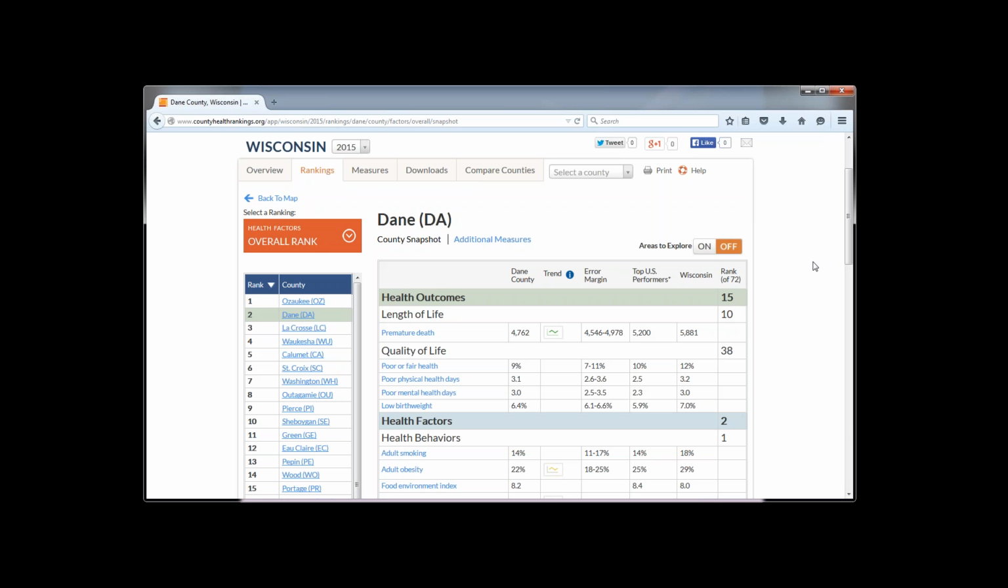Your snapshot contains 4 columns of data. First, you'll find the county data. Here, we'll see data specific to Dane County. Next, we've included trend graphs for 12 measures where sufficient trend data is available. You can see a detailed graph of the trend data by clicking on the graph icons.